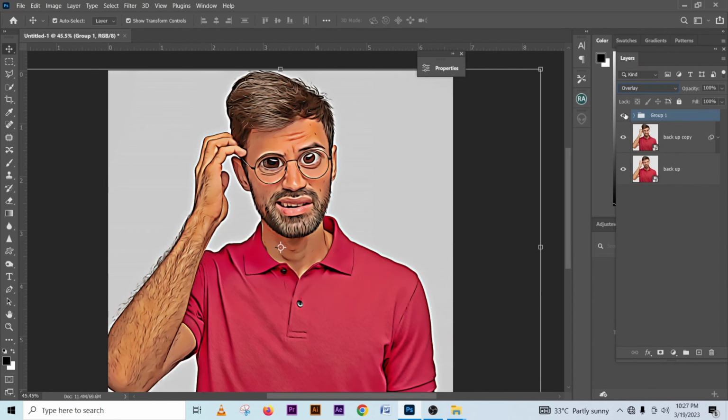So when you change it to overlay, you can see that it has added an extra contrast and sharpness to the image. So we are going to drop it down to where we want it to be. Maybe somewhere here. I think I like it at 40. Let's do 40. So after this is before and after.